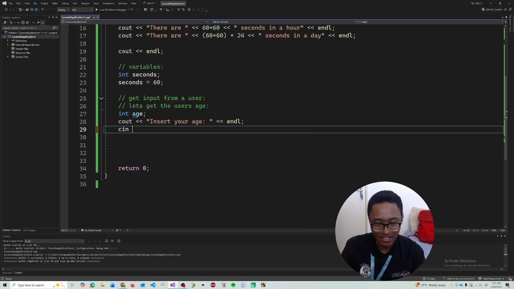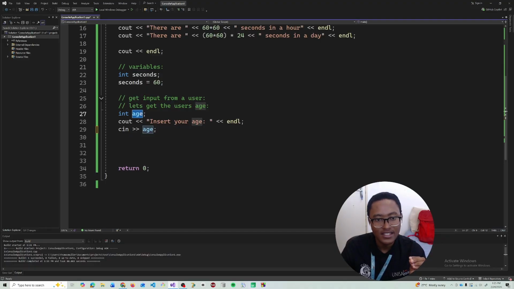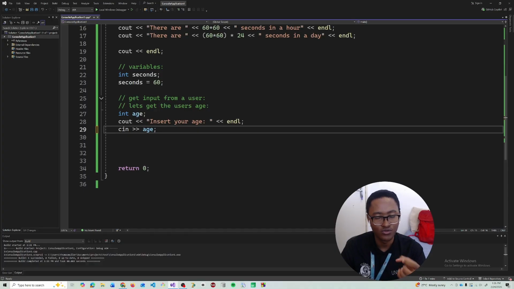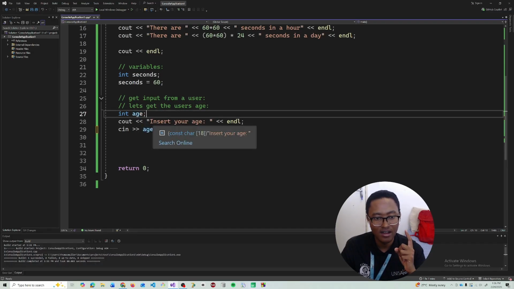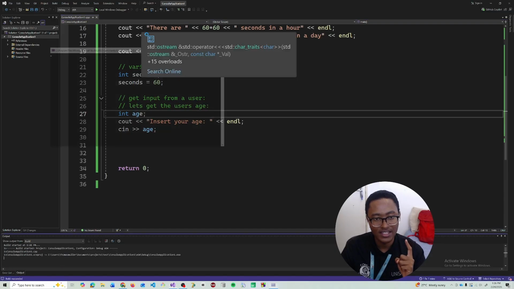So I'm going to say cin, and this is kind of like the opposite of cout, right? And then we're going to say age. So what happens here is that when this line runs, whatever they type is going to be stored inside of this age variable. Similarly to what we did here with initializing the seconds variable, this is basically the same thing. The only difference is that we're taking the value from the user and actually storing it inside the variable called age. Let me run this and you'll see what actually happens, okay?